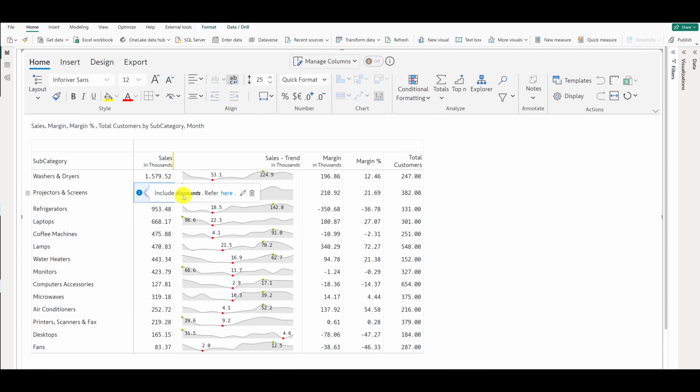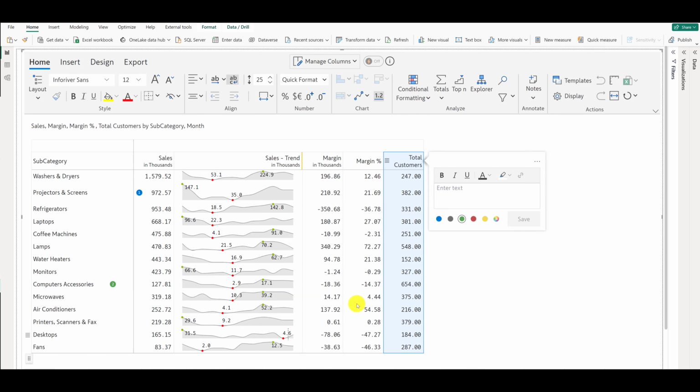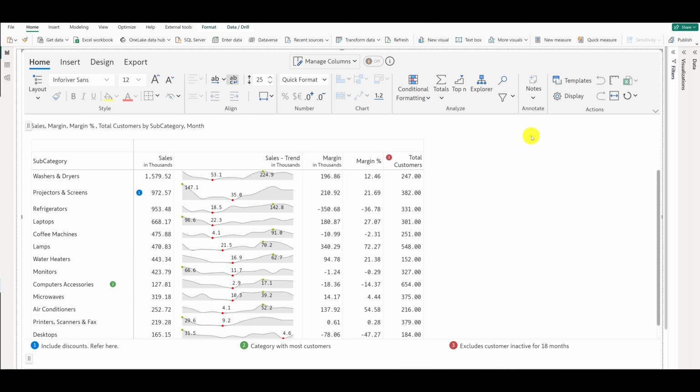You can view the note by hovering over the cell. You can also create row-level notes and column-level notes by selecting the entire row or a column and performing the same action. To enable footnotes, turn on the footnote toggle. The footnotes will appear at the bottom. Footnotes are very helpful for building financial statements where they can provide additional context for each account line item.